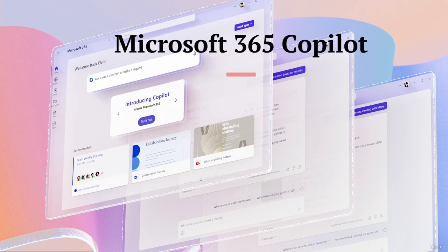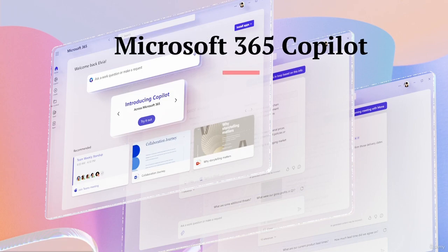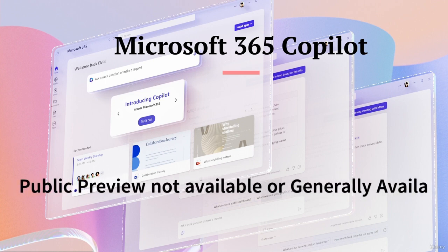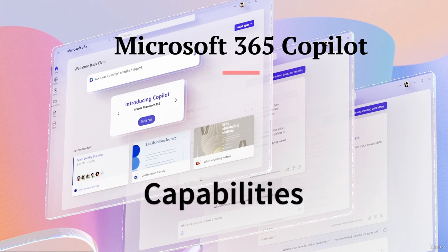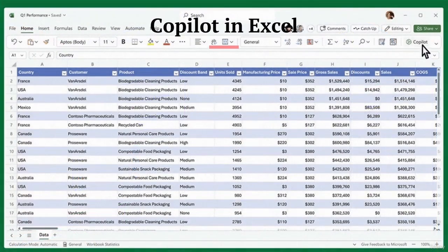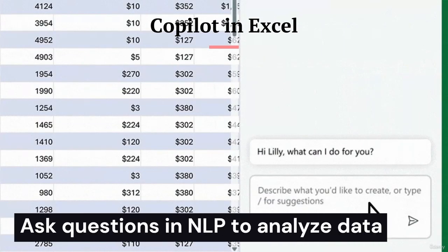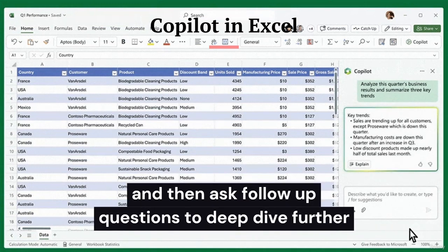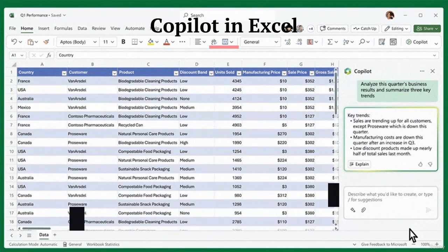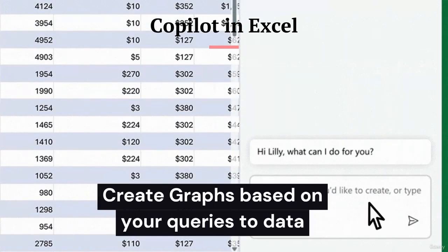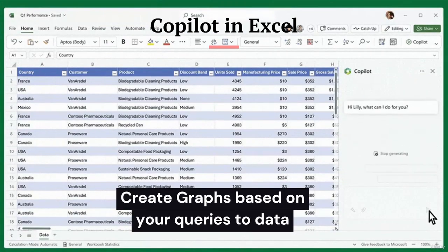Since Microsoft 365 Copilot is not available in public preview or generally available, we will not see demo sessions, but we will talk about the capabilities of Microsoft 365 Copilot in different apps. Copilot in Excel. Ask questions in NLP to analyze data and then ask follow-up questions to deep dive further. Visualize data in a colorful way. Create graphs based on query studio data.